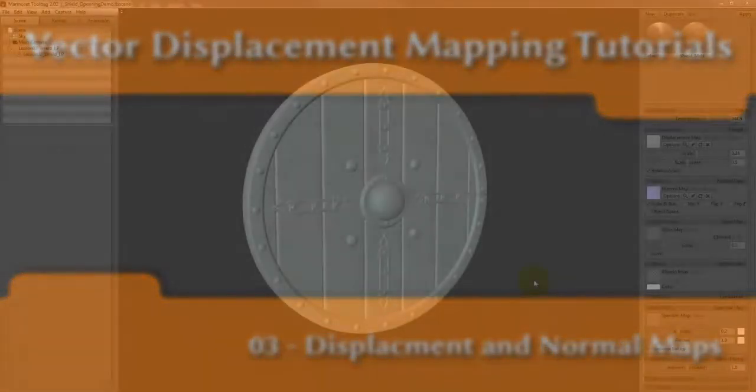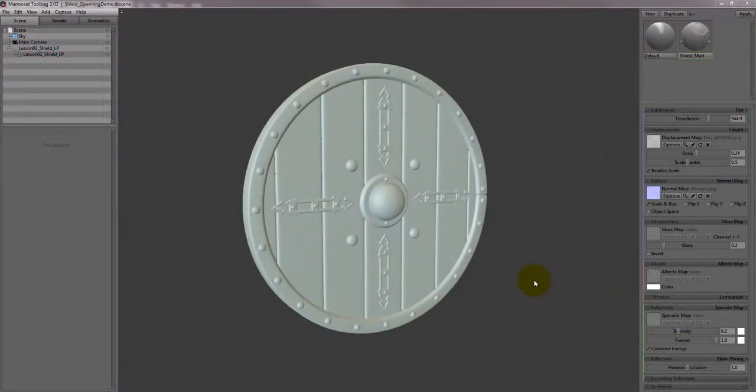Hello again. In this lesson, we're going to expand on our understanding of displacement mapping. So we've already established that displacement mapping is the displacement of vertices based on the information stored in a 2D image. What we haven't said so far is that the vertices can only be displaced in the direction of their vertex normal, and that these displacements can be negative as well as positive.